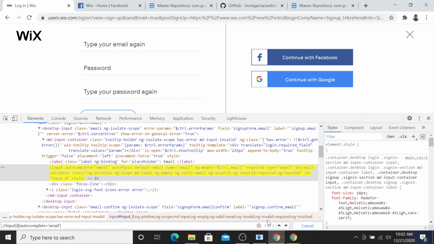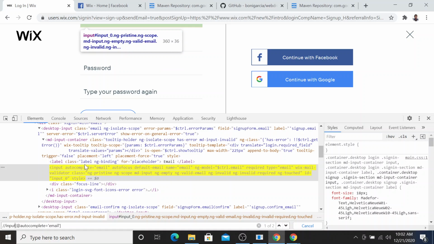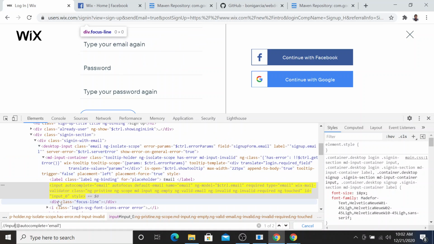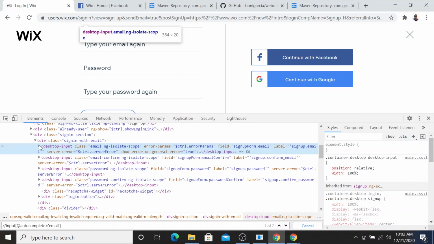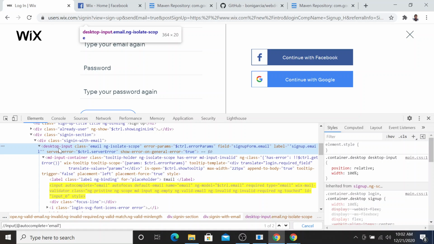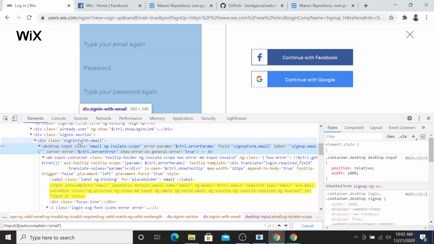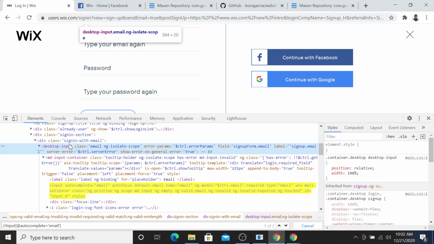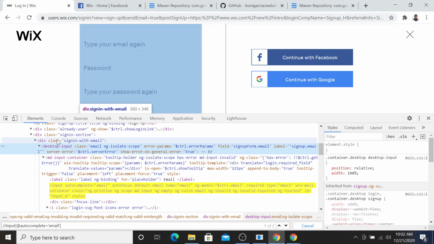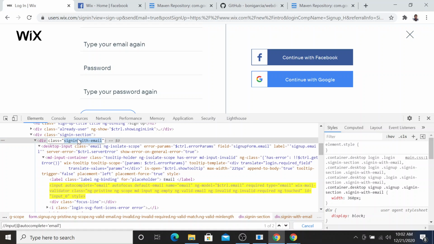So you can see there are two email text boxes. You can see 1 out of 2 here. So I need to get the first text box. So I will go a little bit top, and you can see here there's a desktop dash input tag. If I unfold this, you can see there are several desktop dash input. So I will capture from here, sign in. I will capture this one, the first one.